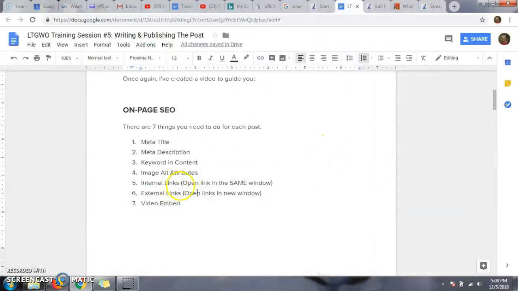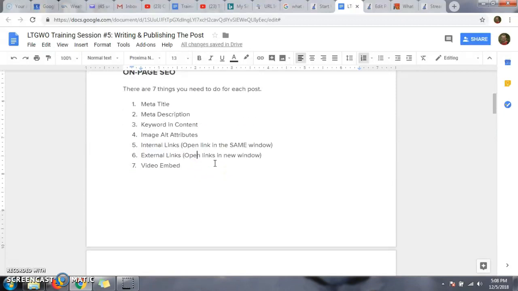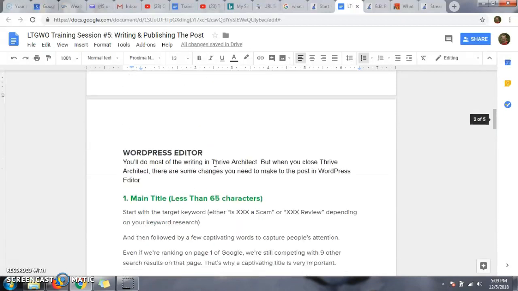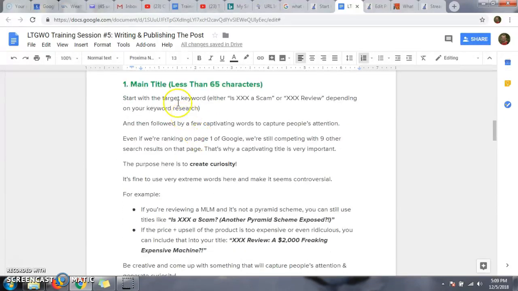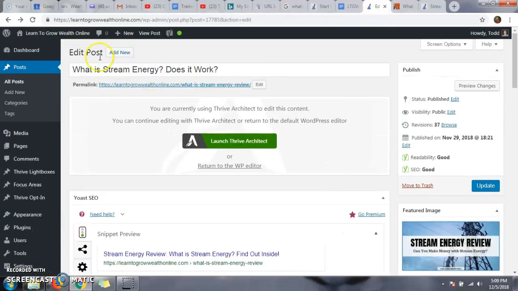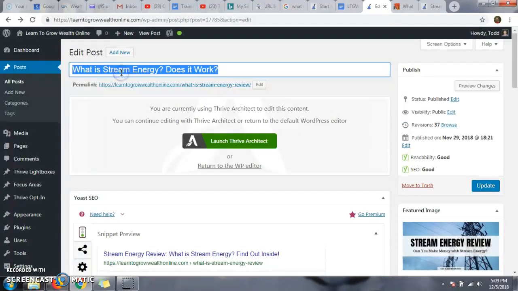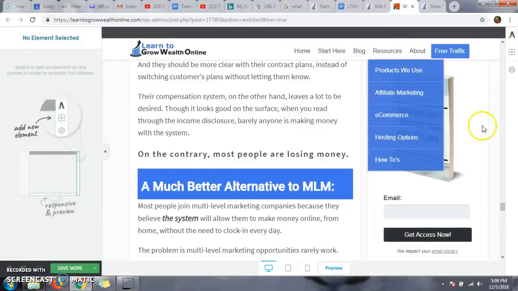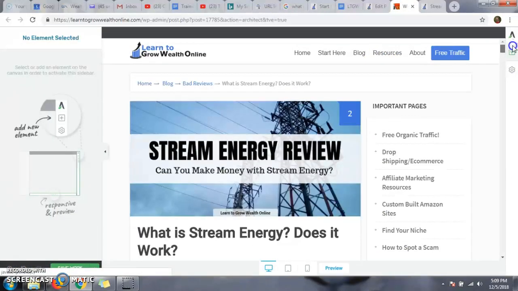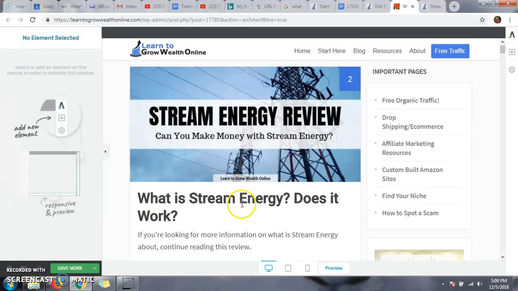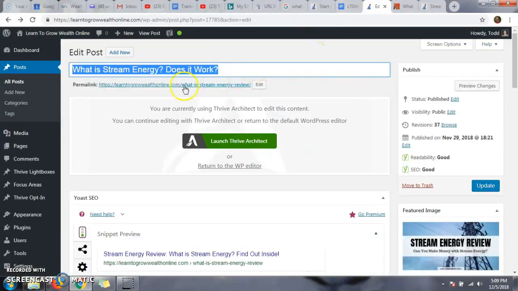Okay, so those are the 7 on-page SEO tasks that need to occur with every single post. Then if we come down, the main title, you can read about it. We want captivating titles that make people curious. The one thing I would just say about the title here, this is where we put in the post title, and you'll see that matches up right here. So we want that shorter, and I want to make sure it has that keyword phrase in there.